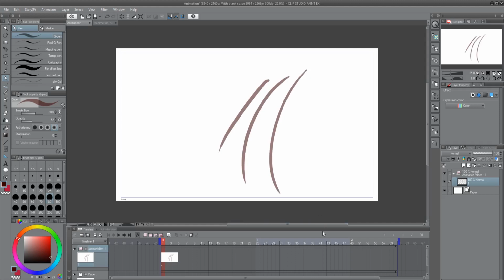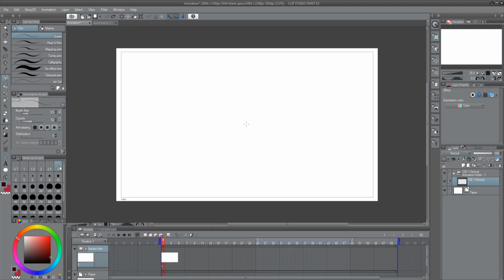It's better to have just a free hand at zero stabilization. Below the tool property, it's the brush size. I don't use this too much because I have a shortcut on my keyboard to change the size, but it just changes the size of the brush. That's all it really does.